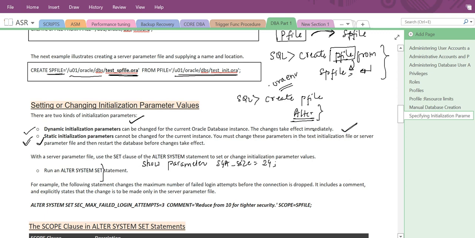And if you want to modify it to 3 GB, what to do? How to alter the parameter? Alter system set the parameter name SGA_size and the size which we want to modify, 3 GB. So with the help of these few things, we can alter the parameters.